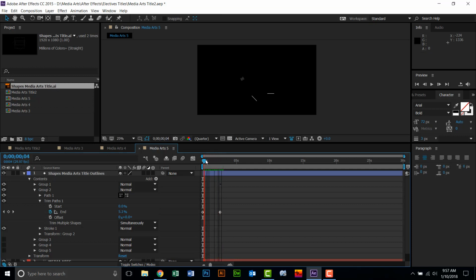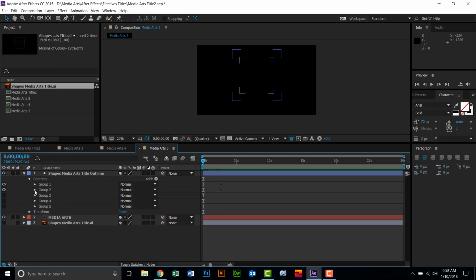So let's click away so they're not selected, and they seem to be going in the same direction. I wanted them to go in the opposite direction. So I could try doing it the other way. All right, let's look at that.